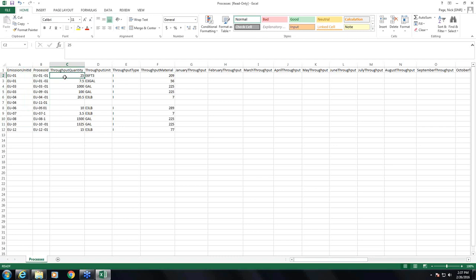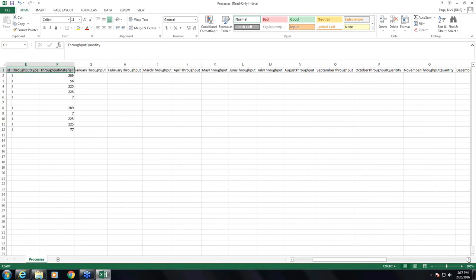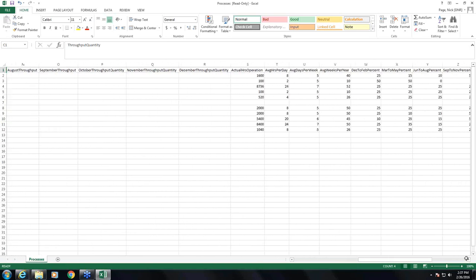The Processes file is where you report your throughput, throughput units of measure, throughput type, throughput material, as well as your hours of operation, average hours per day, days per week, and weeks per year. And finally, your meteorological season percent operations for the whole year.